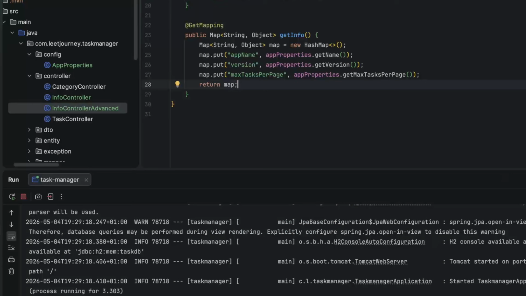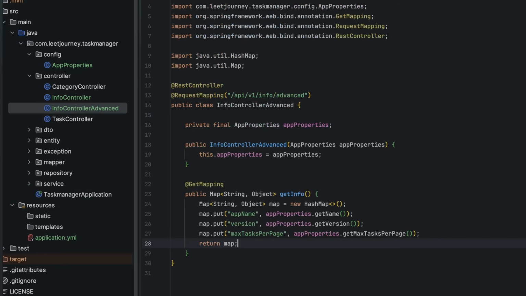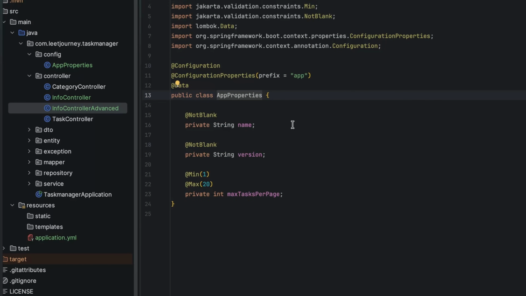You can handle that. If we go back to our code, you can see that this way is much cleaner. You can also validate properties with bean validation, as I showed you, directly in app.properties.